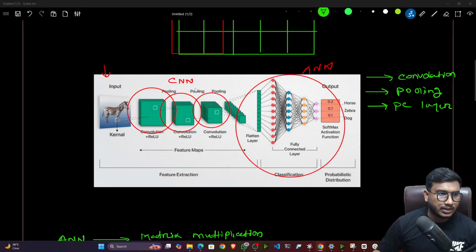So here is your pooling. You can see pooling is also there. Pooling layer. And this is the FC layer. FC means ANN, artificial neural network, and this is your convolutional layer.